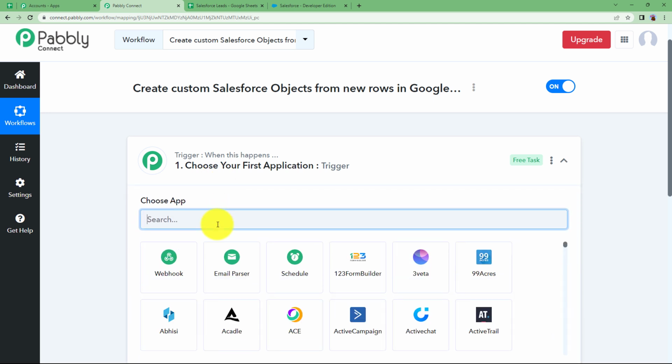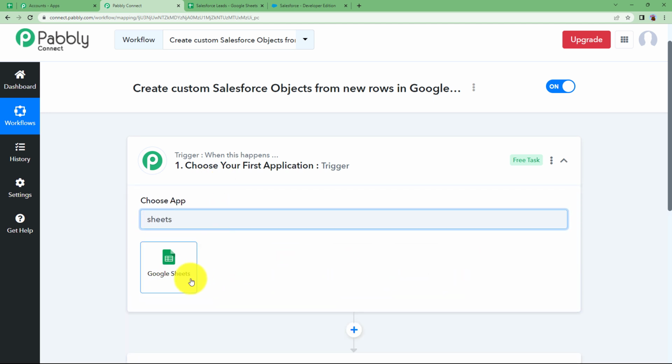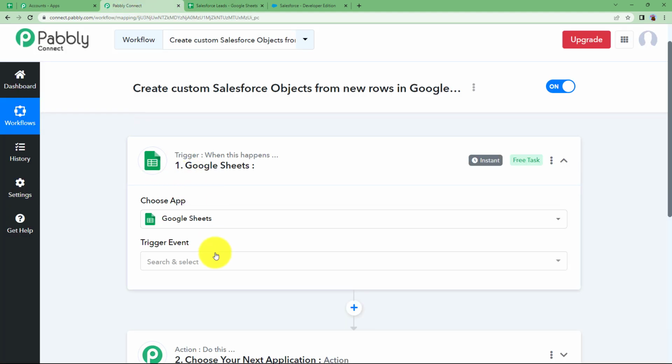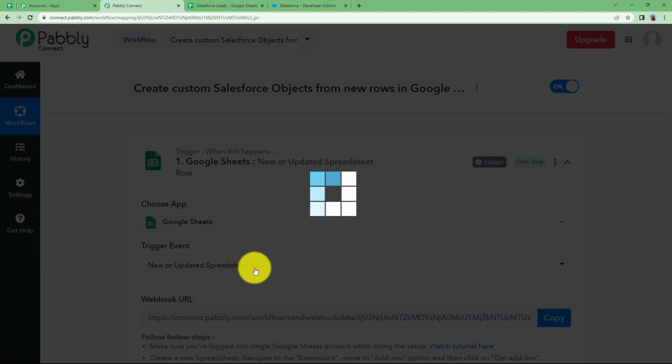Like here, we have the trigger as Google Sheets. So choose your application as Google Sheets, and it is the trigger because whenever a new row will be added over here with the details of the contact or the lead, then this workflow will start running. Trigger event is new or updated spreadsheet row.